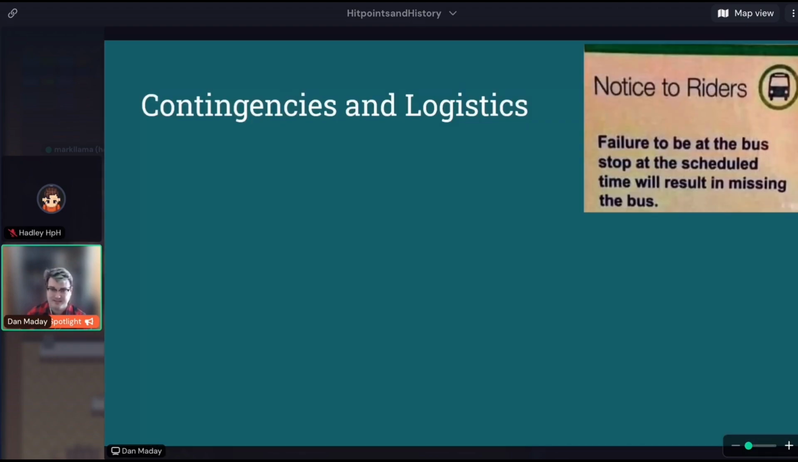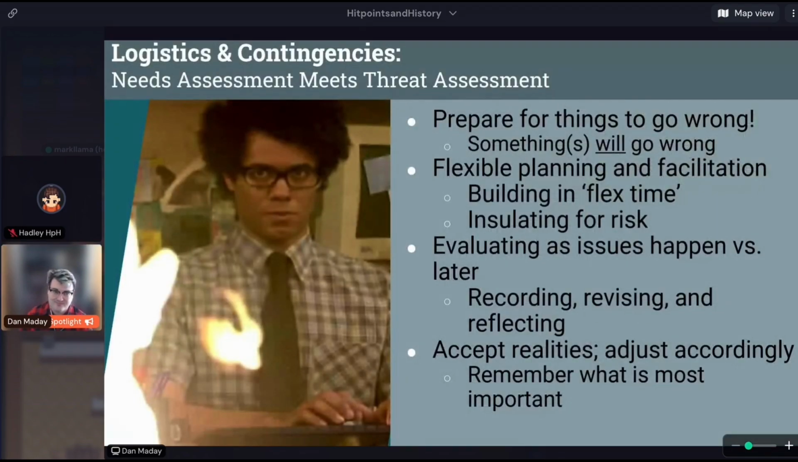And being cognizant of time, I'll be moving rather quickly here, but be straightforward as well. At the end of the day, we have to understand what the consequences of not meeting certain deadlines are. If I'm not at the bus stop by the time the bus shows up, I will miss the bus. We have to prepare for things to go wrong. I encourage you, please build in flex time. Try to insulate things from risk, not just in your lesson plans, but in your games.